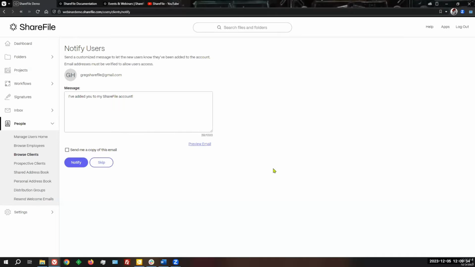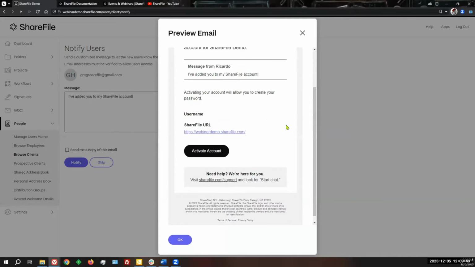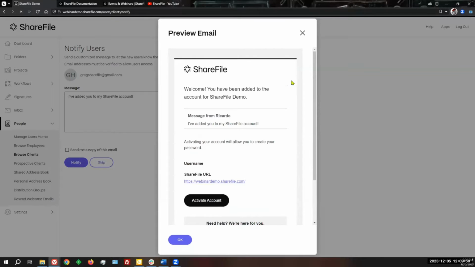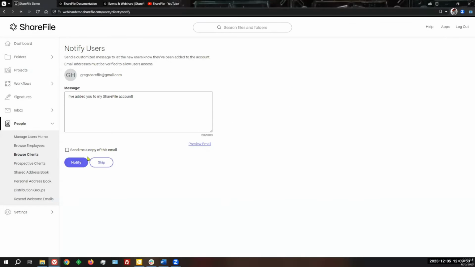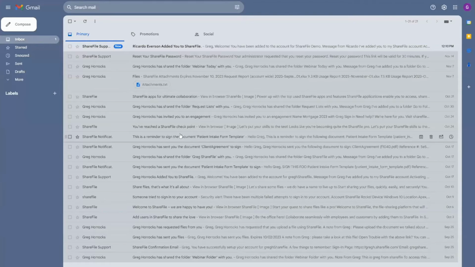And now I could preview the type of email that Greg's going to get to activate his account. So if you wanted to see what that was going to look like beforehand, just click on Preview Email. And we're presented with a little view of the recipient's email. You can also send yourself a copy if you needed that for any record. I'm going to leave that unchecked for now and just click Notify. And at this point, we'll switch over to Greg, and he's going to show you what the client experience is for activating an account.